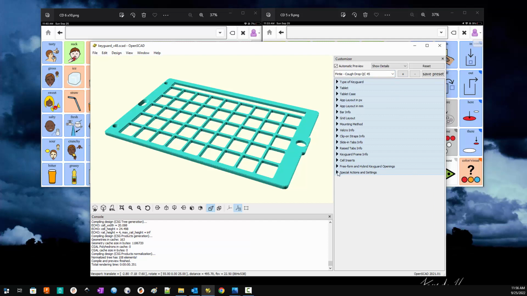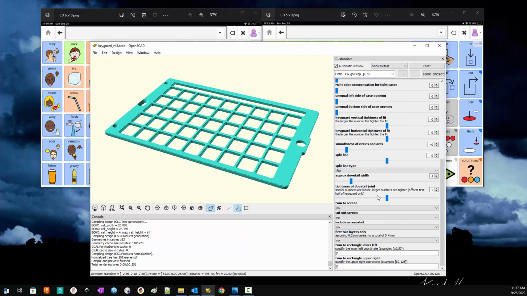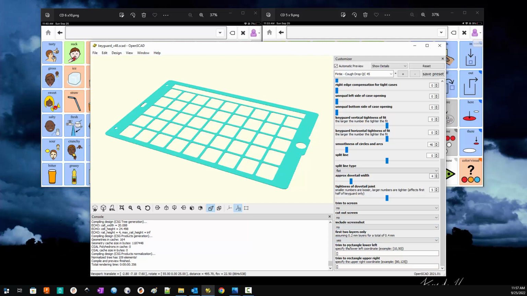Now what I will do is I'm not going to print this whole key guard just to see if it fits well, aligns well with the app itself. Instead, what I'm going to do is go into Special Actions and Settings, and I'm just going to print the first 2 layers. So if I'm printing at 0.2 millimeter layer heights, then this will print 2 layers. It'll be 0.4 millimeters thick, and it will still be very, very strong.